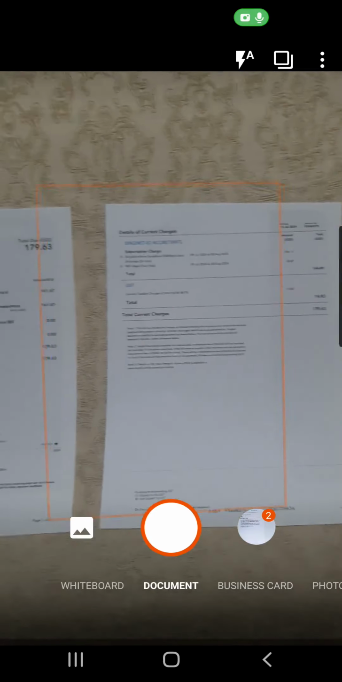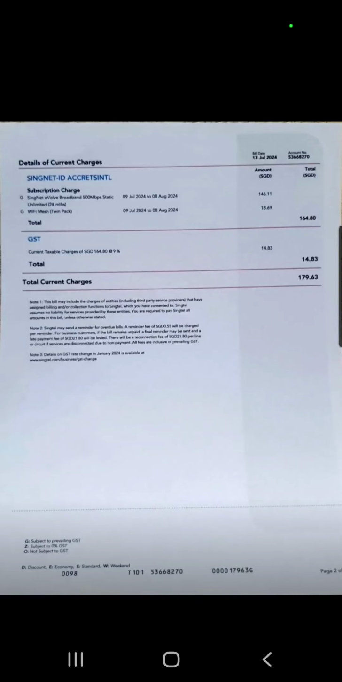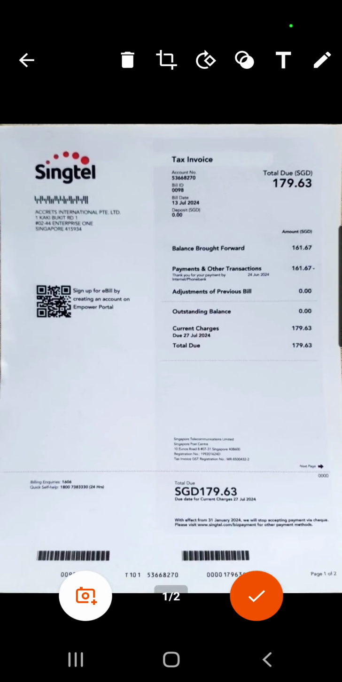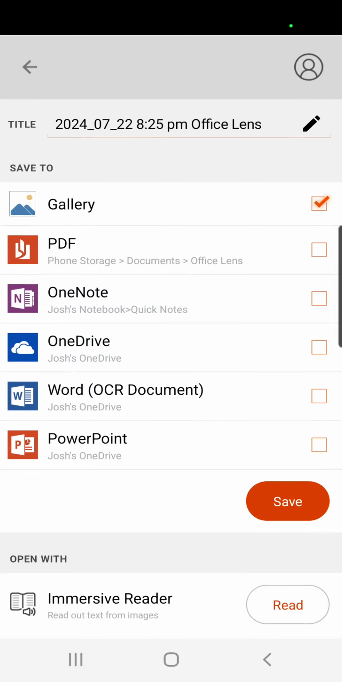You'll notice a very neat feature over here. Even though these 2 pages are on curved surfaces, the image is translated so that it looks more like a flat image. Now I'm going to save this. In this case, it's a 2-page document, so I'm going to choose the PDF format, and then I'll click Save.